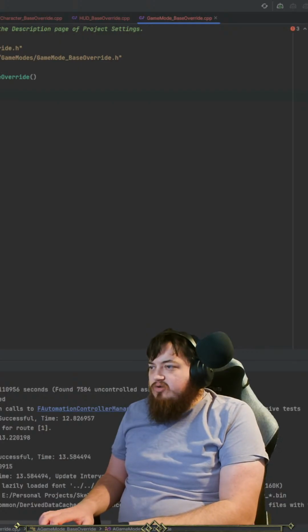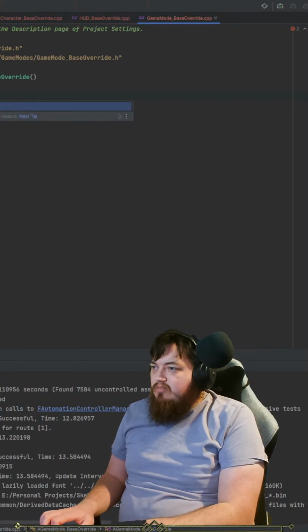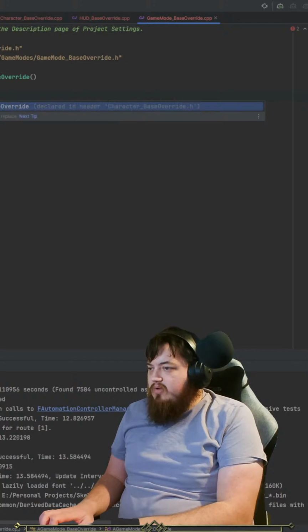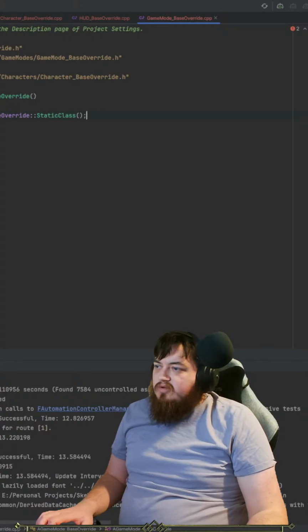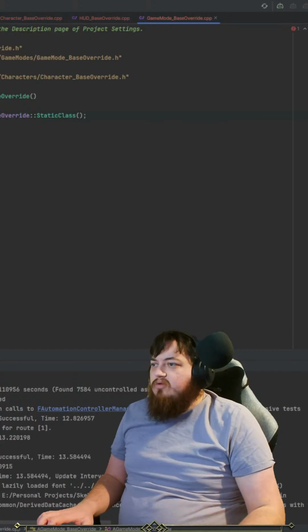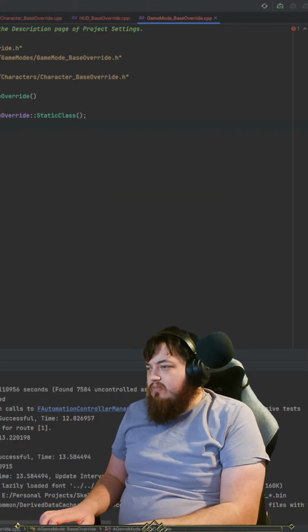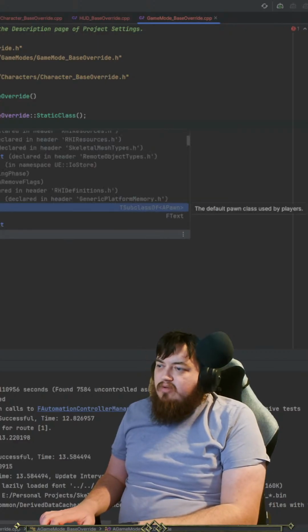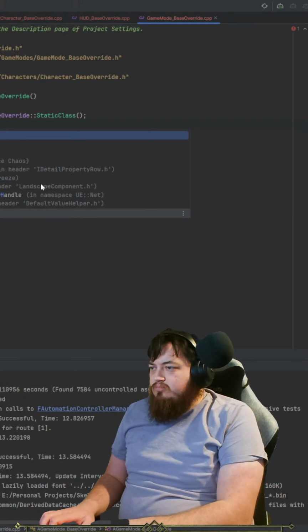Is this a function or a value? I thought it was a value. So this can be my character base override, and then we're going to call a static class. This is a static class reference. It's a default form class. Okay, that's fine. Default HUD class. Is it? It's not called a HUD class, is it? What is the default options here? Is it heads-up display?